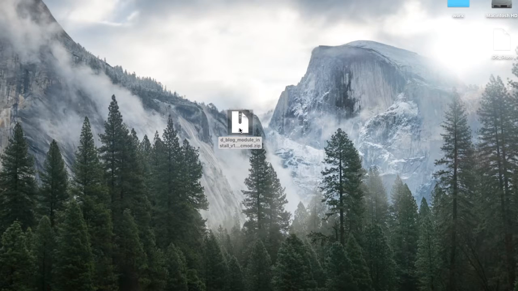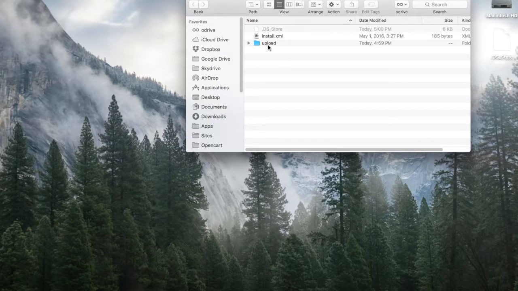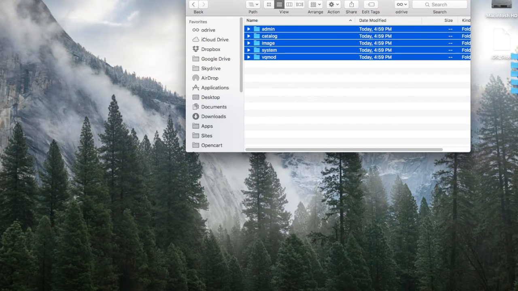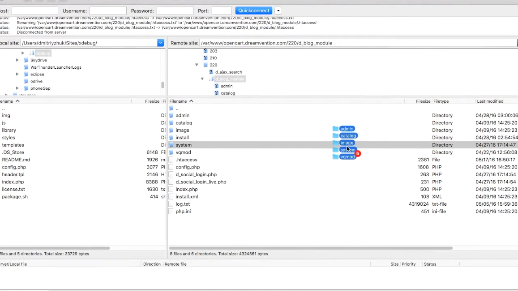Now that you have downloaded, let's unzip it. After you unzip it, you should upload everything you have in the folder upload into your root folder through FTP client, like so.